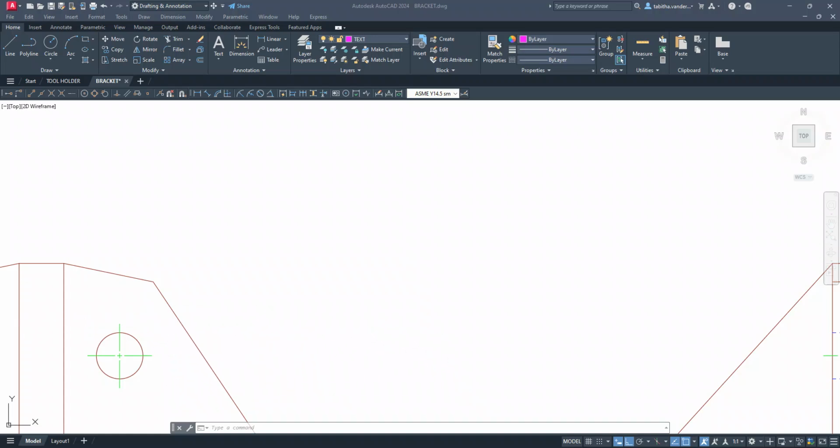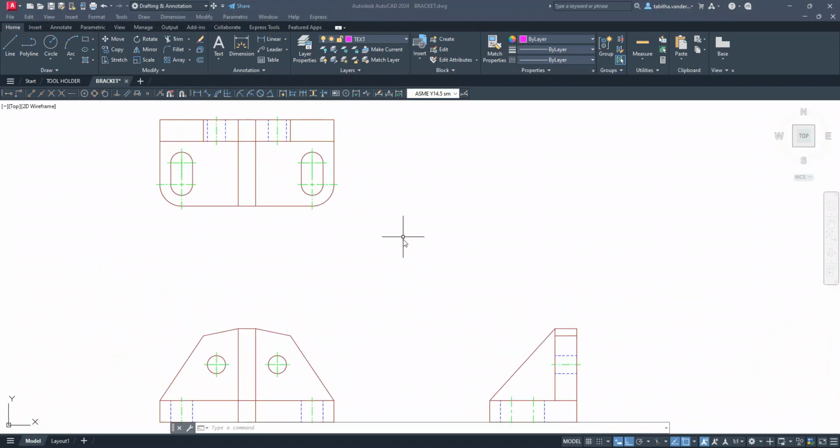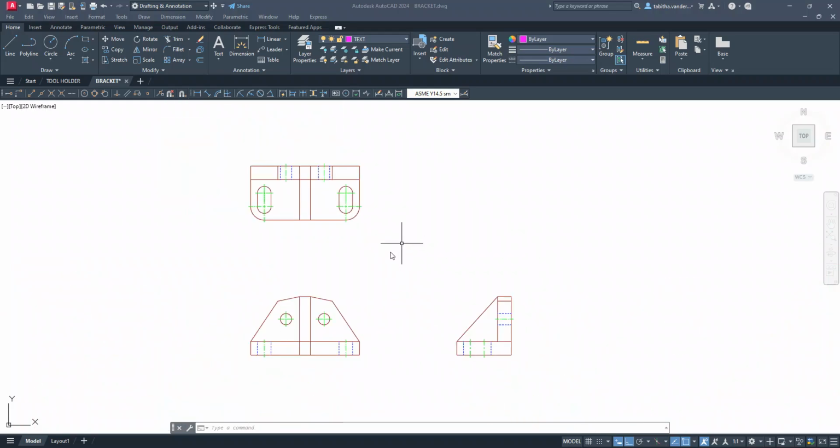Alright, so now we're going to be dimensioning the bracket. We just created our dimension styles. Go to the dimension styles video if you want to see how to do that. It'll be needed first.